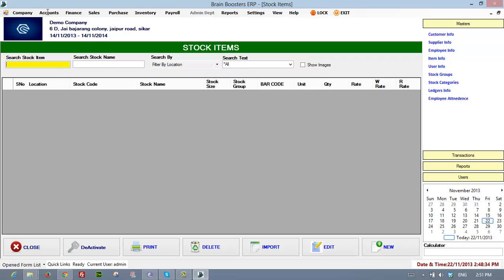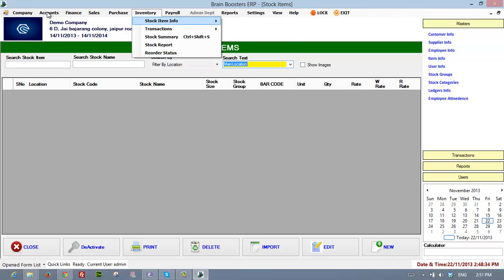You can search stock items, you can search by stock name, advanced search is there. You can filter by the location, barcode, stock code, stock name, and you can just deactivate it, you can lock it, you can print the stock items, and you can print your orders and all. So this is how we control the stock.